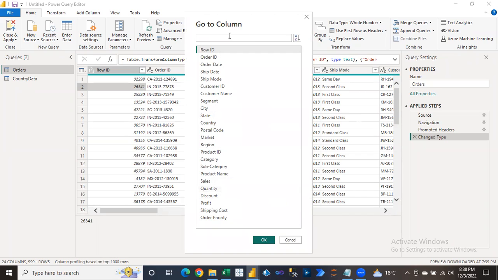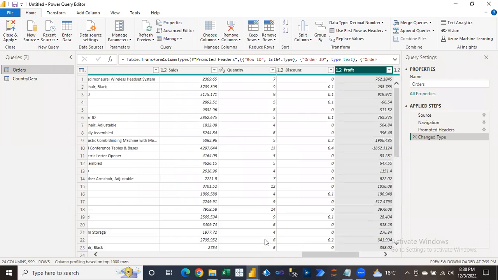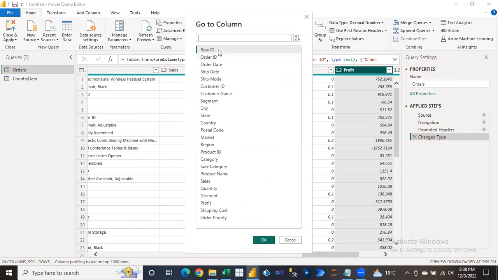Or you can type the column name here if you have a large data set. For example, I want to jump to the profit column, so I can write profit here like this. You can see profit, so I will select it and click OK. You can see I have jumped to the profit column. So with this go to column activity, at one time you can jump to one column.